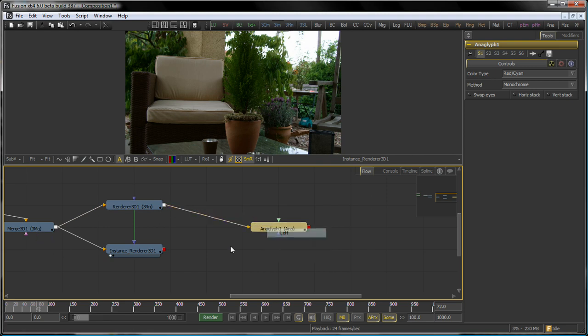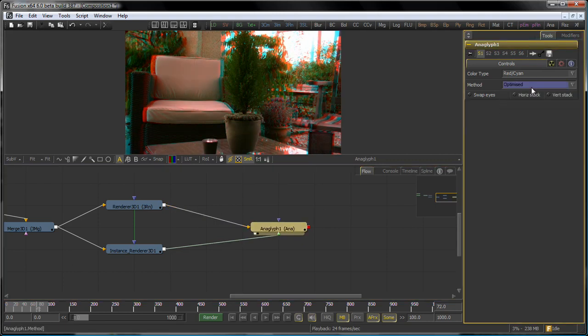Now when we're in 2D, we're still going to want to be able to go into anaglyph mode from time to time and check to see what things look like. So we connect both eyes into the anaglyph tool, and we'll set that to Dubois mode as well.